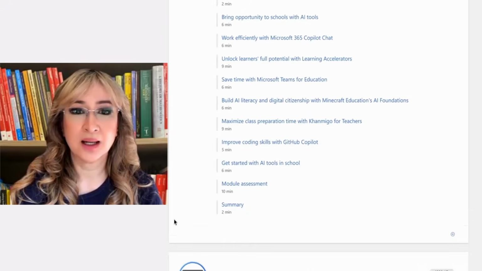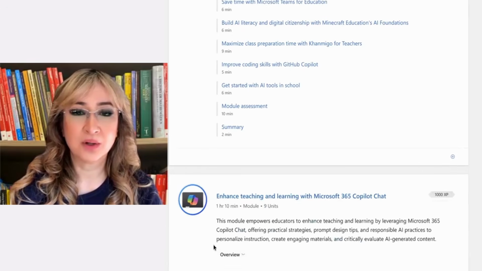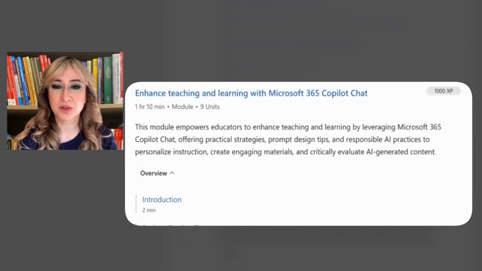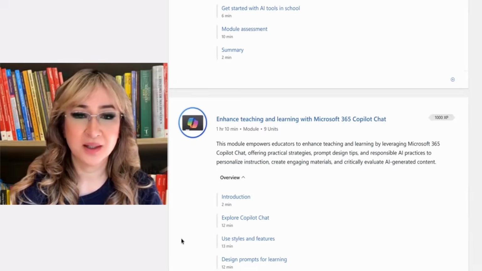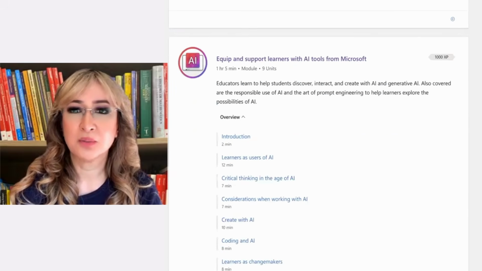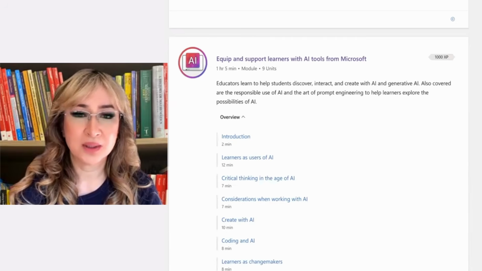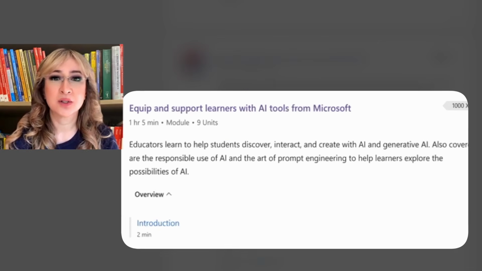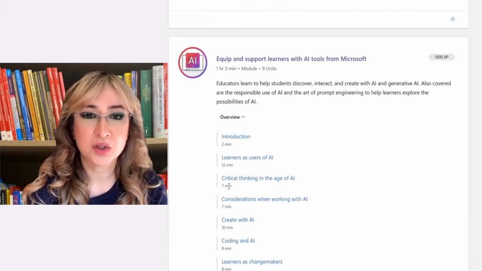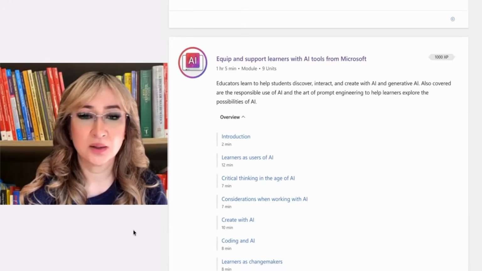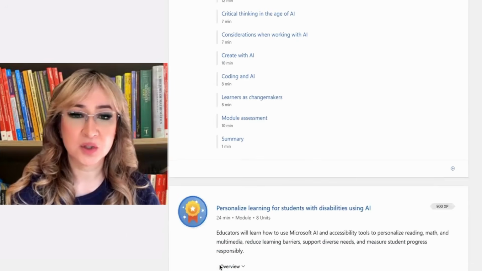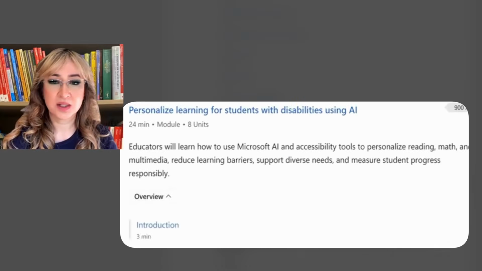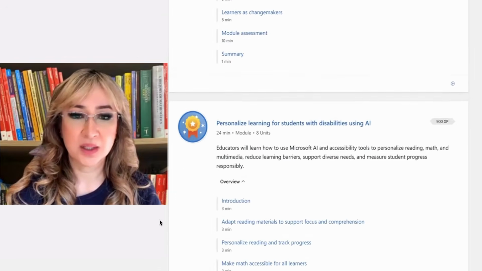Okay, improve coding with GitHub. Okay, and then here we've got enhanced teaching and learning with Microsoft 365 Copilot Chat. Okay, the next module, I wish they'd numbered these so we know which one it is, about equip and support learners with AI tools from Microsoft. It looks like it's to do with critical thinking, considerations, creating coding, and learners as change makers. And then the last one is personalized learning for students with disabilities using AI. So that's going to be interesting.